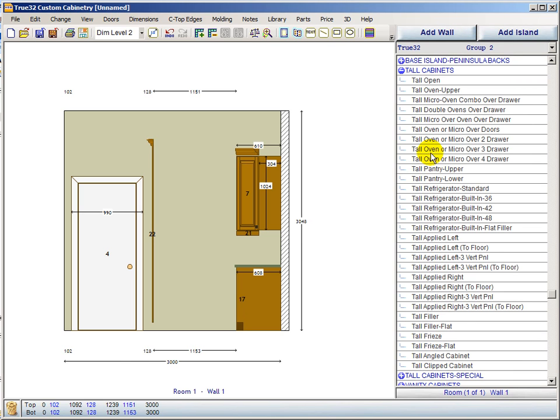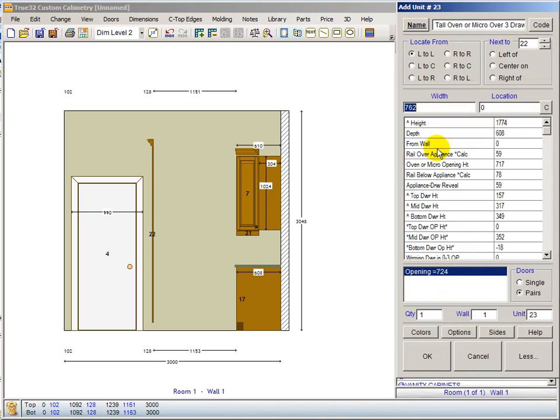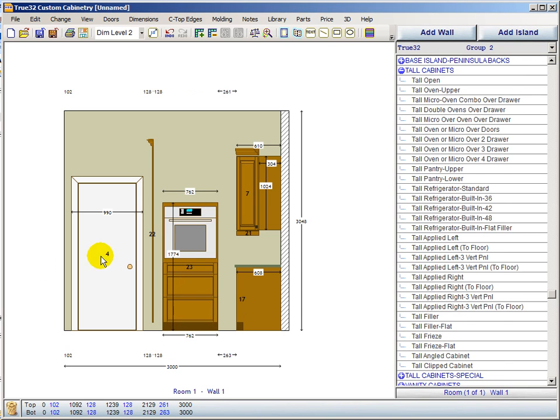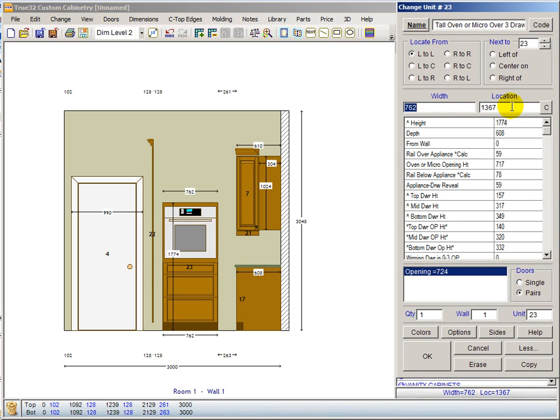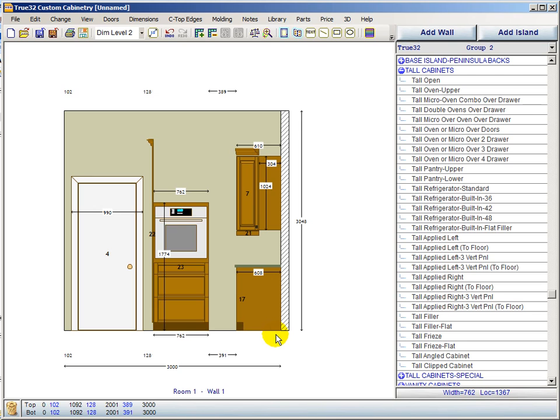And then we're going to go ahead and place our oven. So I'm going to use one of these new single oven units. 762 is right of 22. And again, I got that 128 because I used right of. You can see it's got that 128 millimeter space. Once you zero it out, it won't do it anymore. So right of 22. Next time it'll be the default.